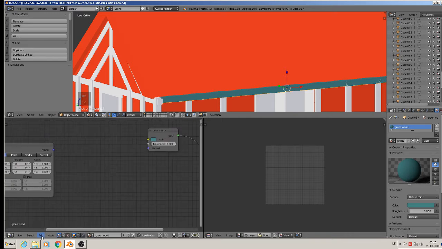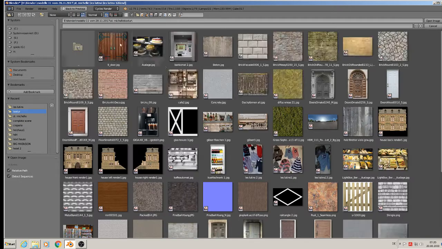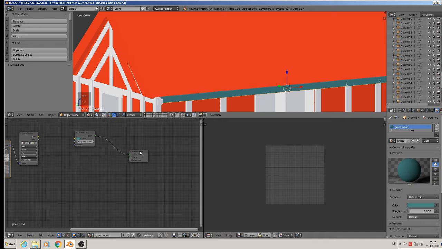We need now a wooden texture, so add texture, image texture, connect vector with vector, open up, go to our texture folder and look for some wood. We can take the one that we took last time and use that as a displacement for that. So we take that color, but we say this image should be the displacement for that, and we have then green wood.